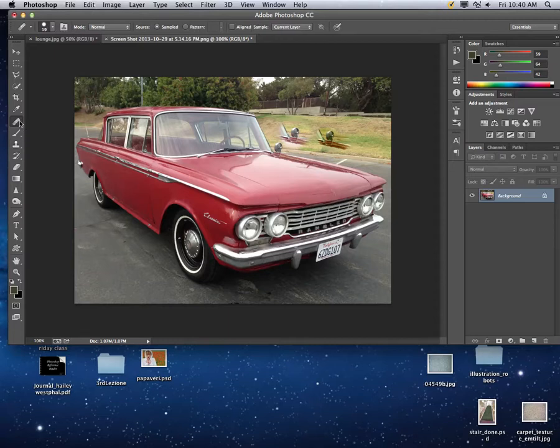Now there are two other tools that work very similarly. One is the patch tool and one is the content aware move tool. The patch tool actually makes a copy, versus this one which removes from a certain area. I don't use the content aware move tool very much because it's always, to me, messing things up just a little bit, and I'll show you why.